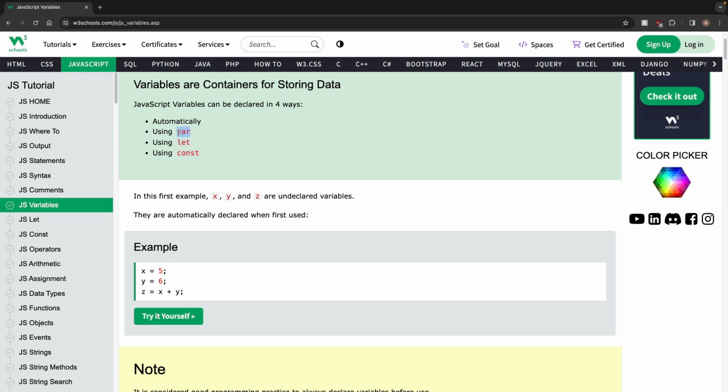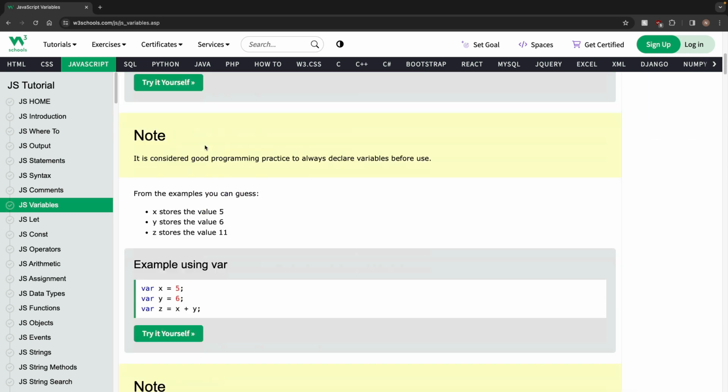So the three keywords in JavaScript that you use to declare variables are var, for variable, and then there's also let and const. By putting var, let, or const in front of something and then writing some more code, you're basically declaring, or telling the browser, that you want to make a variable.